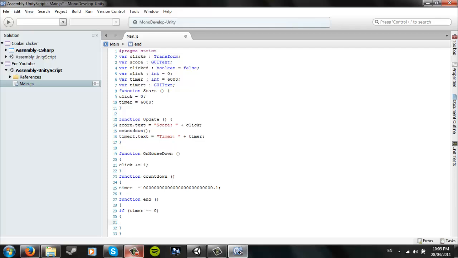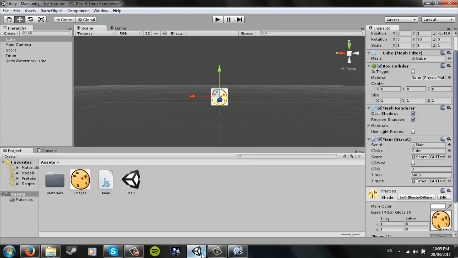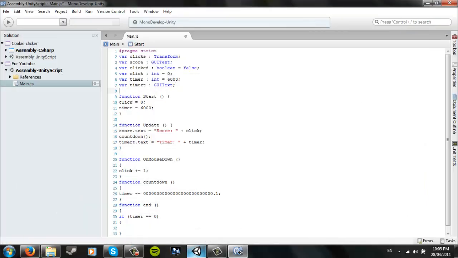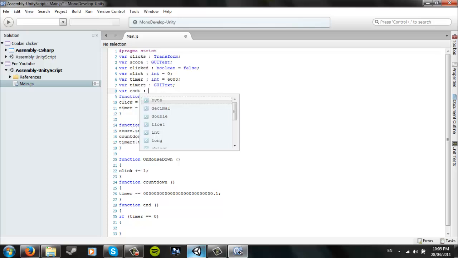So if timer equals 0, then we want to make a new text, or we can have a texture, or anything you want. You can really have a GUI, like a label or a button. You can have that, but for now, just to do it quickly, because I'm not going to make it fancy yet. That'll be later on, but just for now, we'll just get the basic code down. So we're going to make this one. We're going to call this end t, and this is going to be some GUI text.